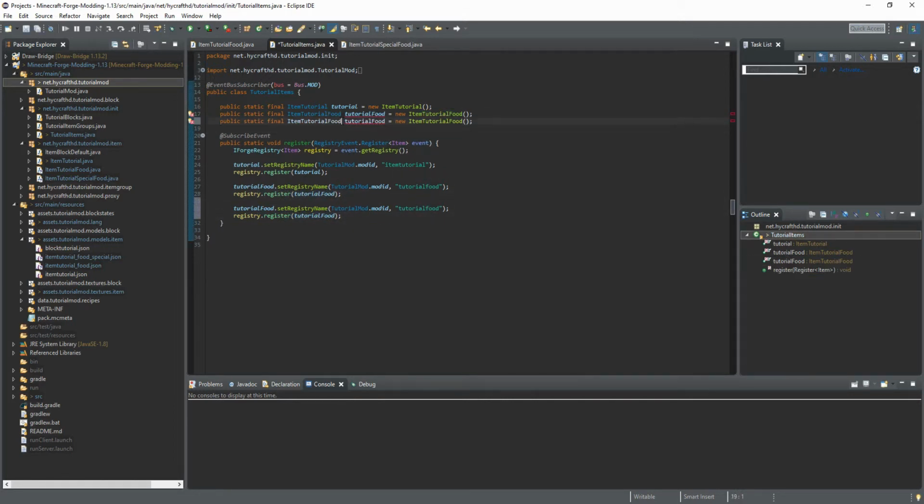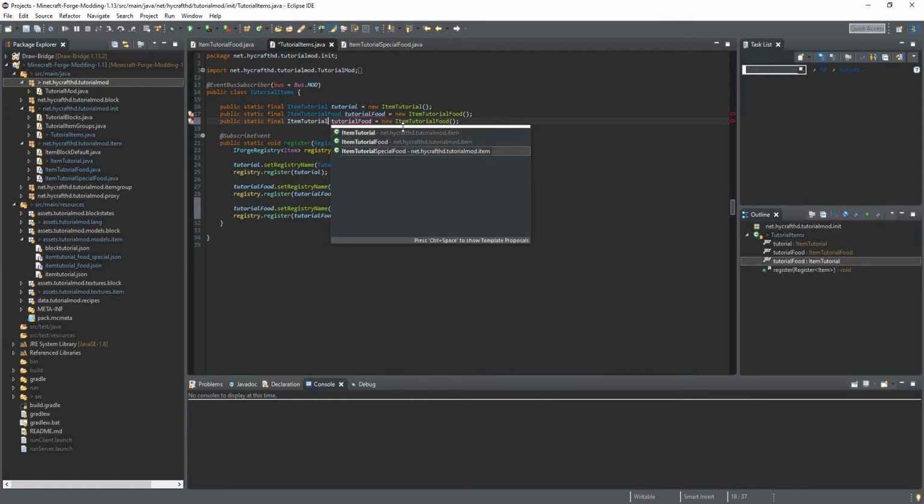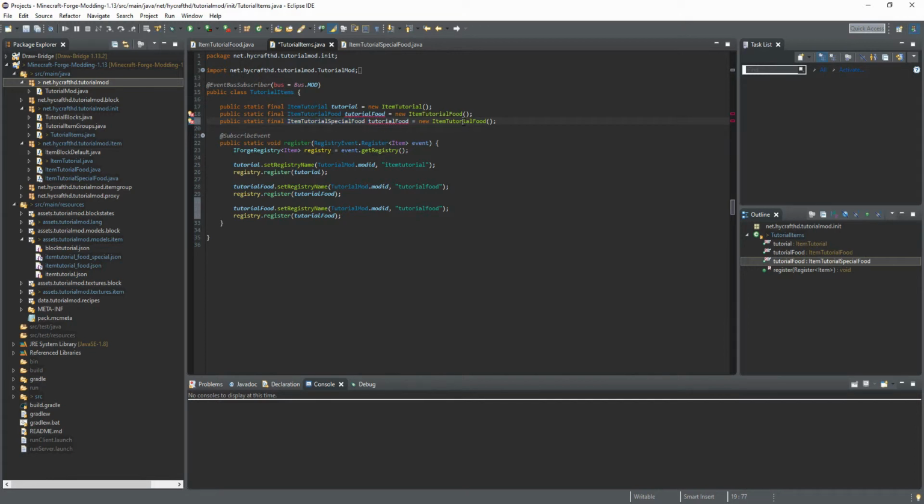So item special food tutorial. Special food. Now that's looking good. We'll register that too: tutorial underscore food and tutorial underscore food underscore special. That's looking good. Now let's try that and see you in game.